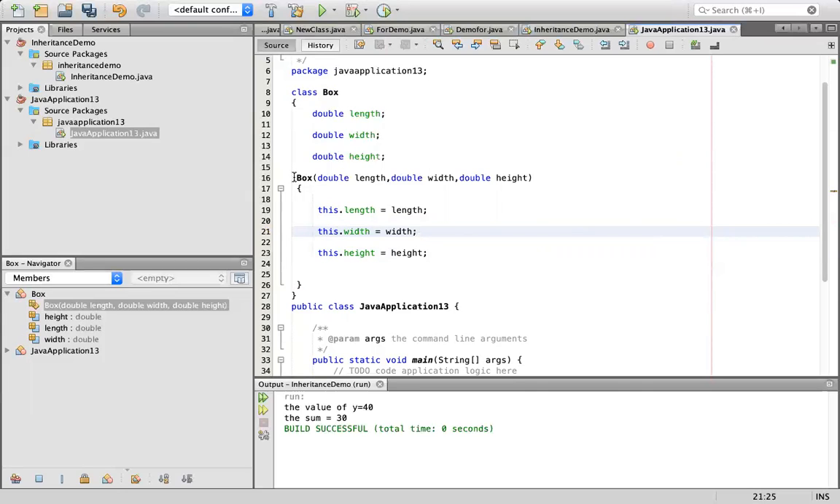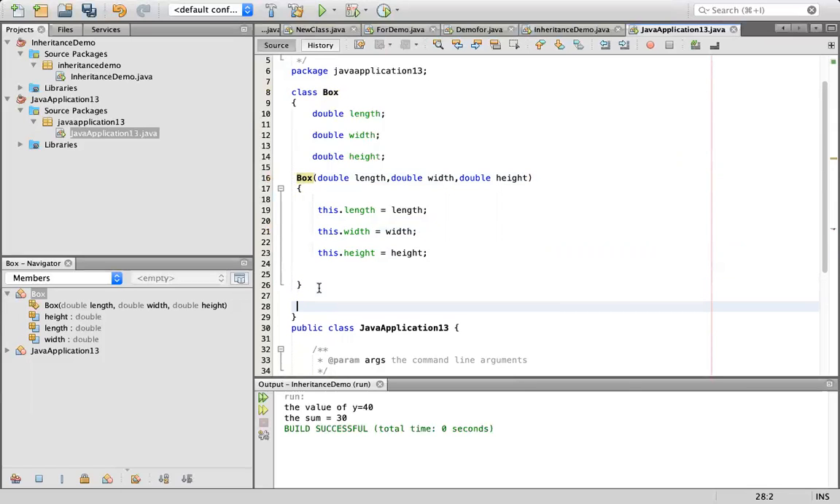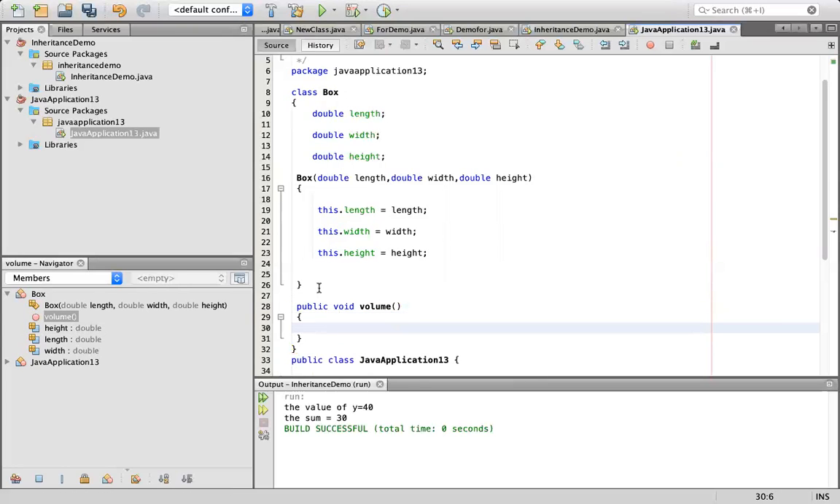How do I know that it's the constructor of this class? Because it has the same name as that of the class. If you write something with the same name, that becomes a constructor. And as you know, constructors do not have return types, not even void. Now I am finding the volume of this particular box, that is public void volume, and inside this, double vol equals length star width star height.